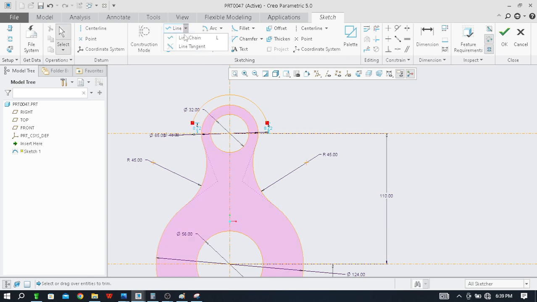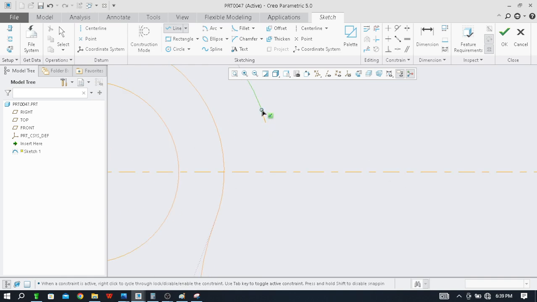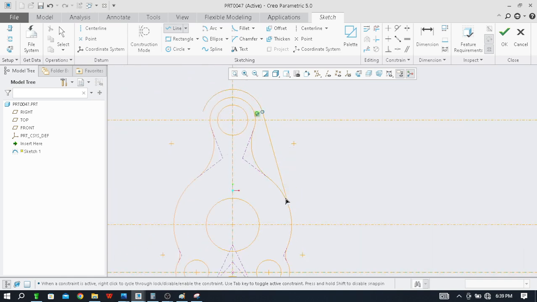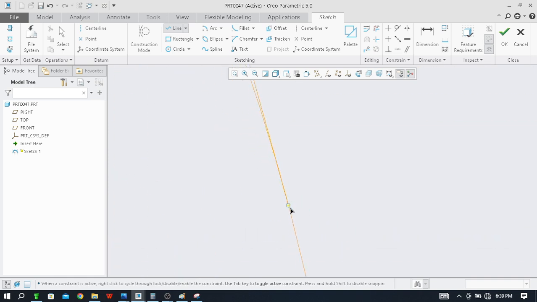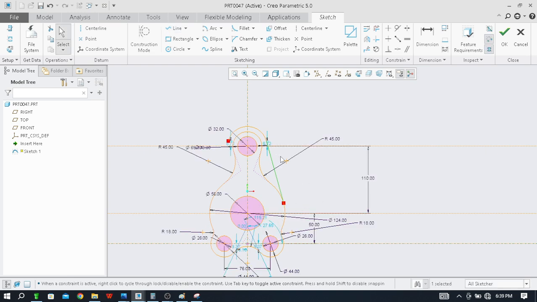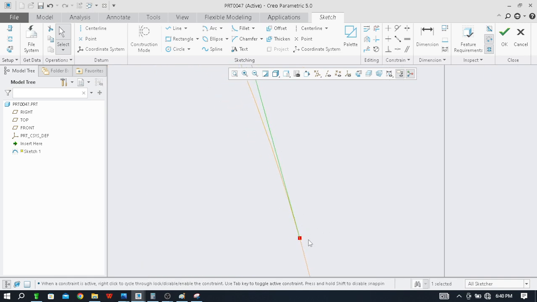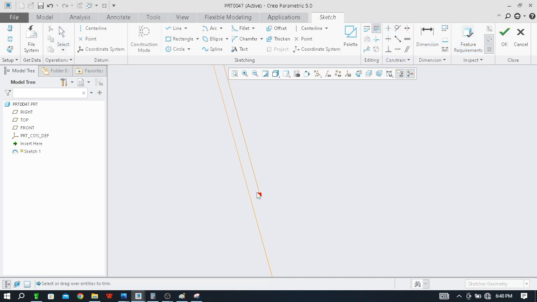Now I will take this line. I will check this point, then I will zoom in and then connect like this. Zoom out and move away. This point is getting connected properly, but this point is not getting connected properly. For that, one option is there. Just take the trim command, trim this line.